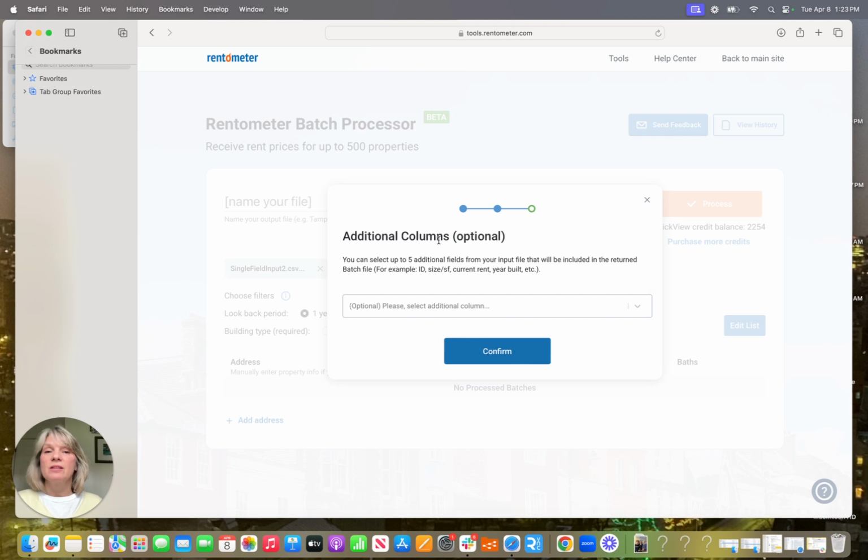On this window here, you can add any other additional columns that you would like to be attached to the output. So you might want a temp ID, maybe a previous price, or square footage. And once you've chosen up to 5 fields, you hit confirm.